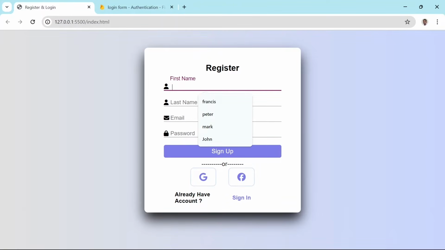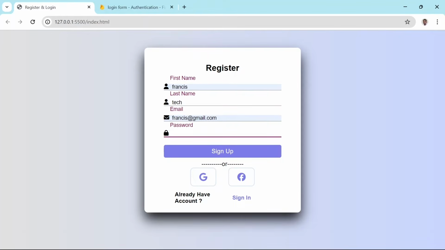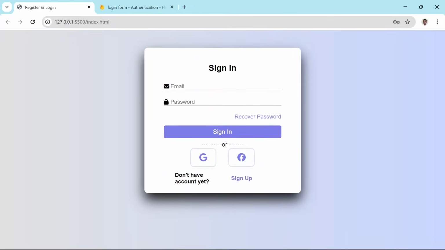First name, I will enter Francis. Last name, let me use a tech. Email, let me use just francis@gmail.com. Then password, and then click on the sign up button. Well, account created successfully, message is displayed. Then we were successfully redirected to login form.